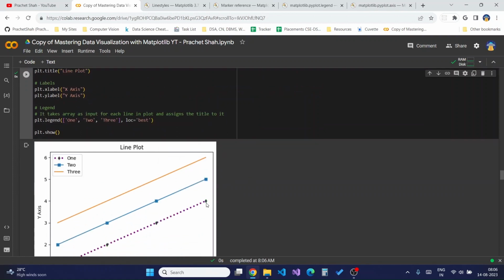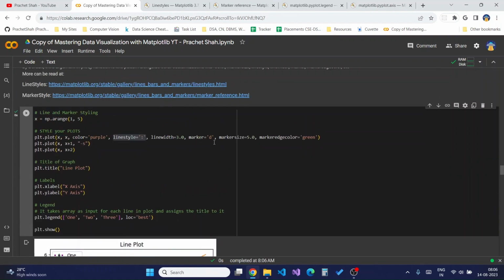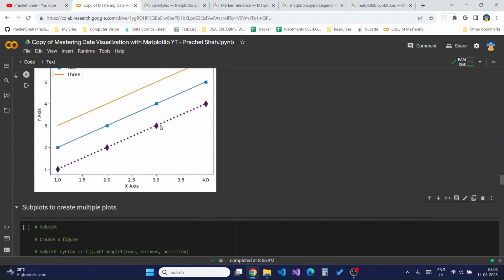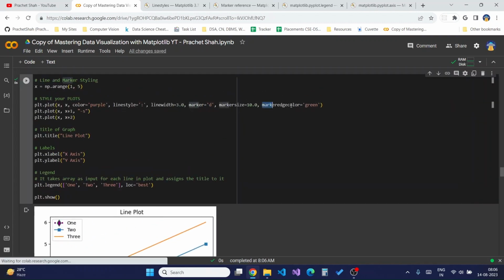As you can see in this marker, there is a slight green in the edge. I will increase the marker size to 10 to easily visualize that. As you will see here, there is this green edge around this marker, which is applied using the marker edge color property. Now we'll also apply styling here, and I'll add this line style, which is the dotted line style, and I will apply the marker as pentagon, which is P. And I'll also add the marker size as equal to 10 here as well.